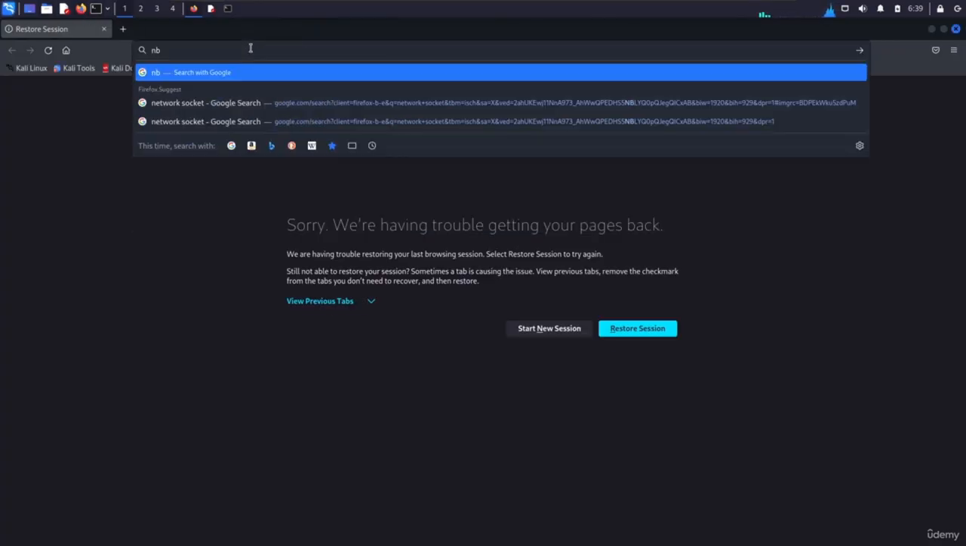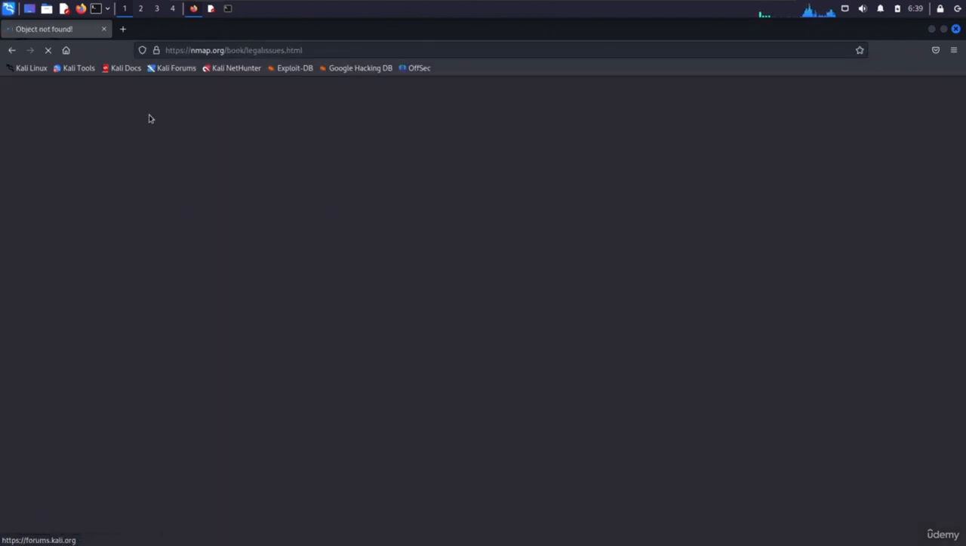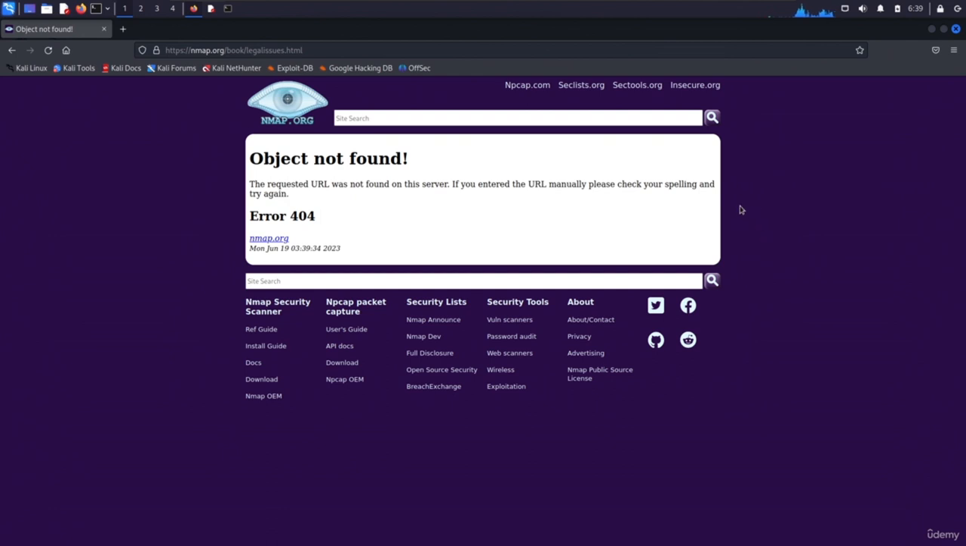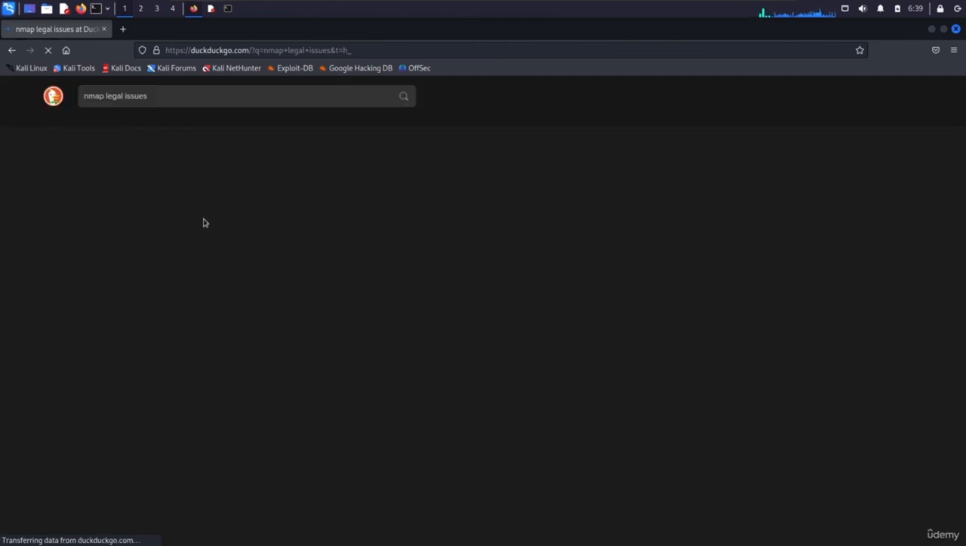So we will go to nmap.org, book, and legal issues.html. Here I highly recommend that anyone considering internet-wide scanning takes the time to read and understand these resources. There's also, as you can see here, security lists, security tools. There might be some errors, or they might have changed this link. But here you can see, we can also Google it, or we can also DuckDuckGo it. And here, nmap legal issues, and we will go to nmap's official website here, and that's it.